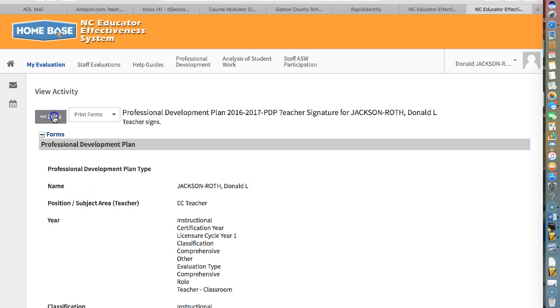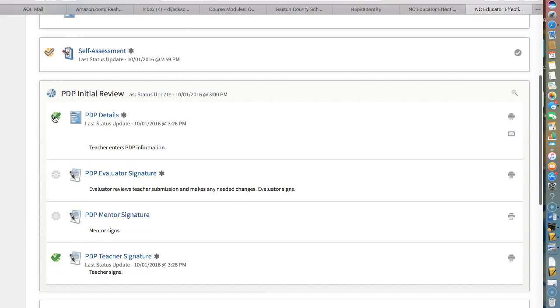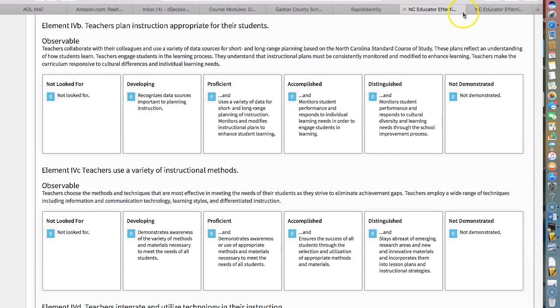So once I've signed it, I go back, and the most important thing is for you to have a green check mark on both teacher signature and PDP details. Again, I'm sorry I did mine in advance, or I could show you exactly what's going on. But remember, if you toggle back and forth, if you look at the top right, you'll see me and the cursor moving. If you just toggle back and forth, this is truly going to help you.